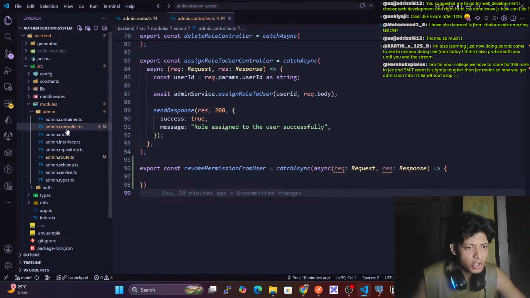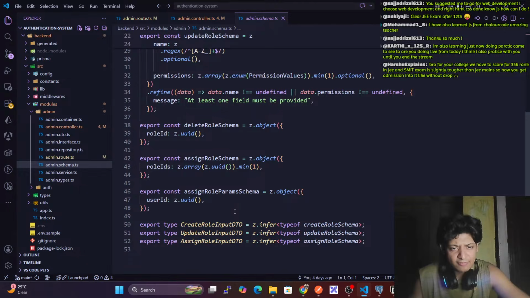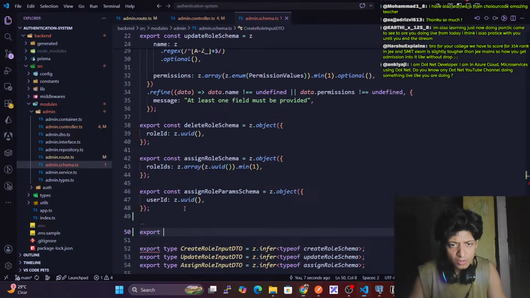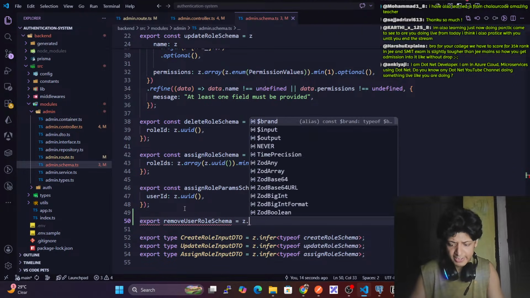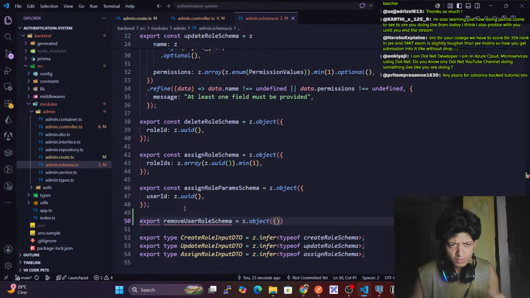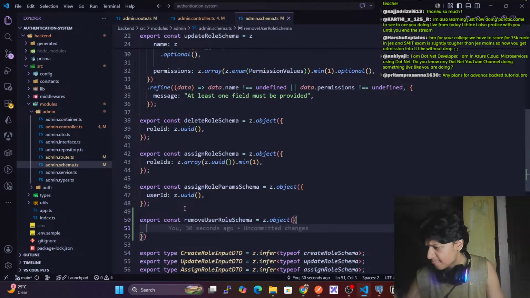Okay, so in admin.schema, we have this: export const removeUserRoleSchema equals z.object.